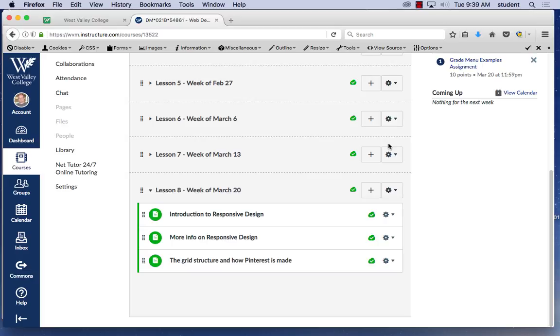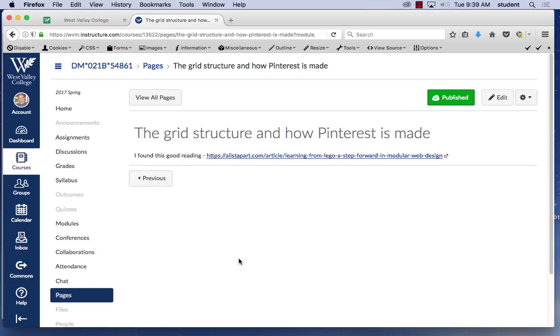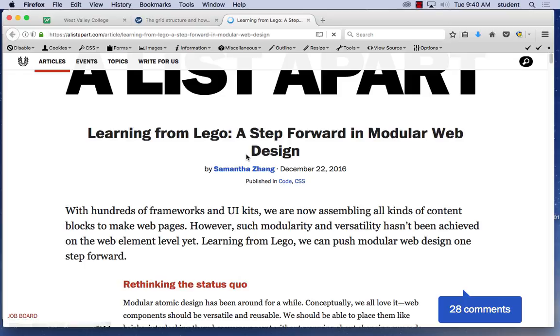On Canvas this week we have responsive design. We'll start with an intro today, with more about responsive design here. And then this one I thought was quite interesting, and I know this is A List Apart. It's one of my favorite websites, with articles about web design and UI design and things like that.